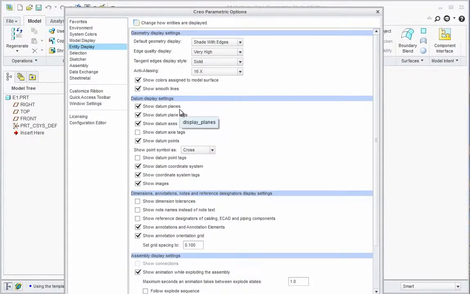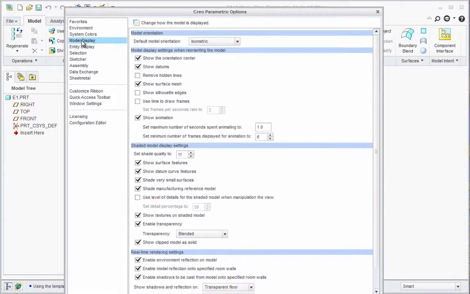We also have Show Datum Planes while rotating, and Show Datum Plane Tags. I like to turn that on as well. As far as some of the other options on here, I think that's pretty good for right now. There's also Model Display. I prefer isometric versus trimetric, but that's preference. You don't have to do that necessarily. Also, if you want to see the orientation center, that's a preference. I don't really need to see that, but I'll leave it on.